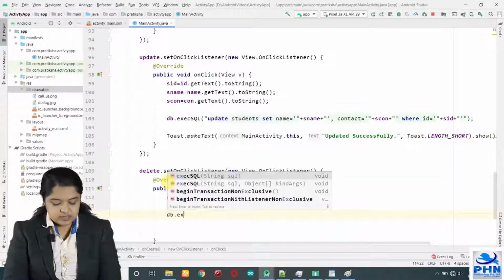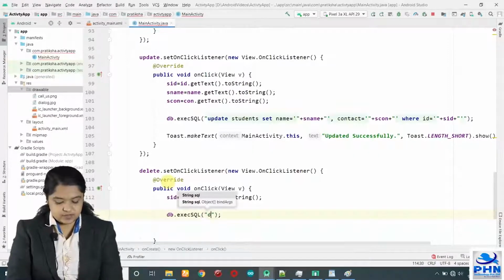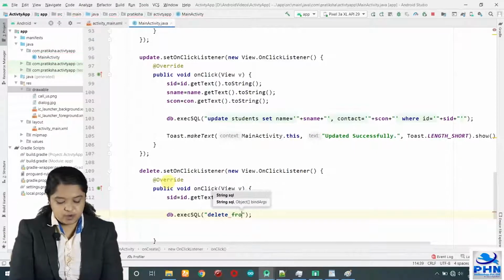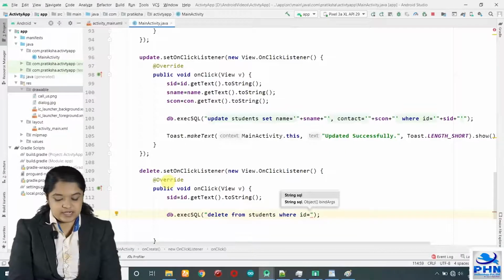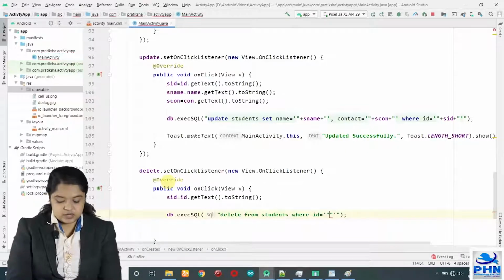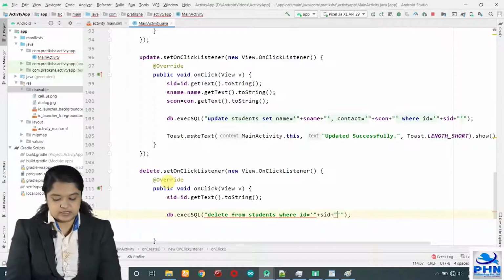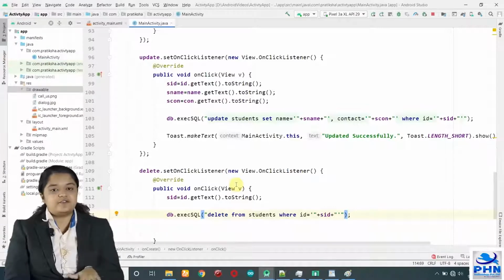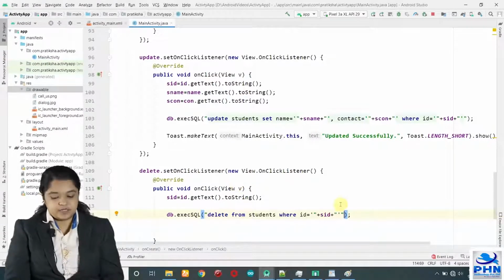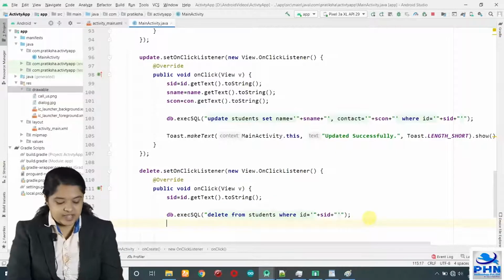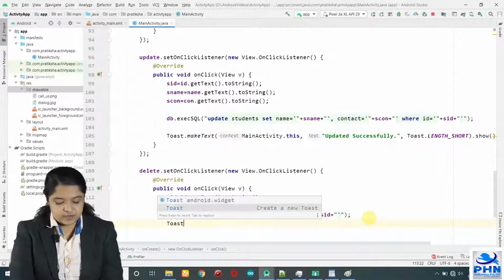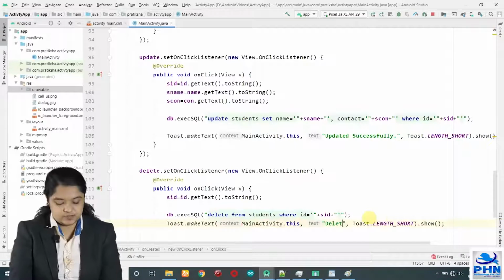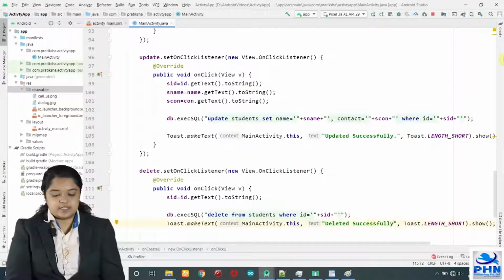So, we will use db.execSQL, delete from students where ID equals, what is the ID? SID. So, single quotes, double quotes, plus SID plus. Okay. Do not use star in a delete query, do not write delete star from, it will give you an error. Okay. And enclose it in try catch, and display a toast message here, deleted successfully. Okay. Let us execute and check.